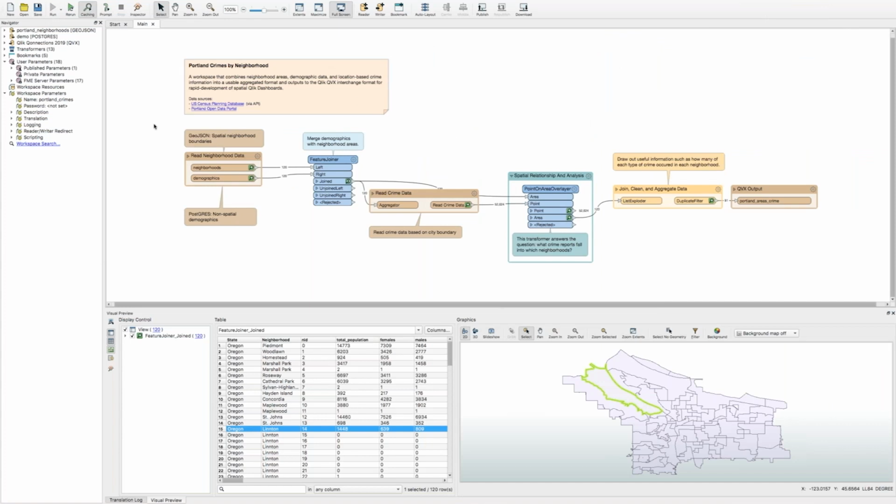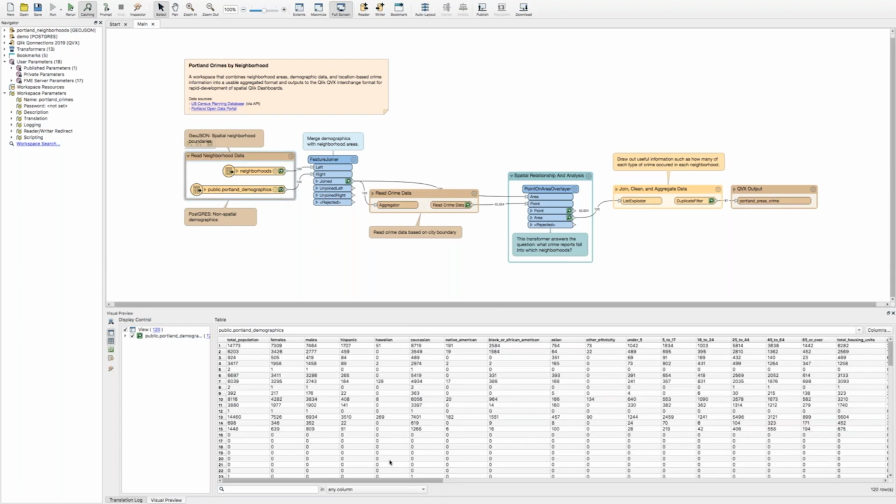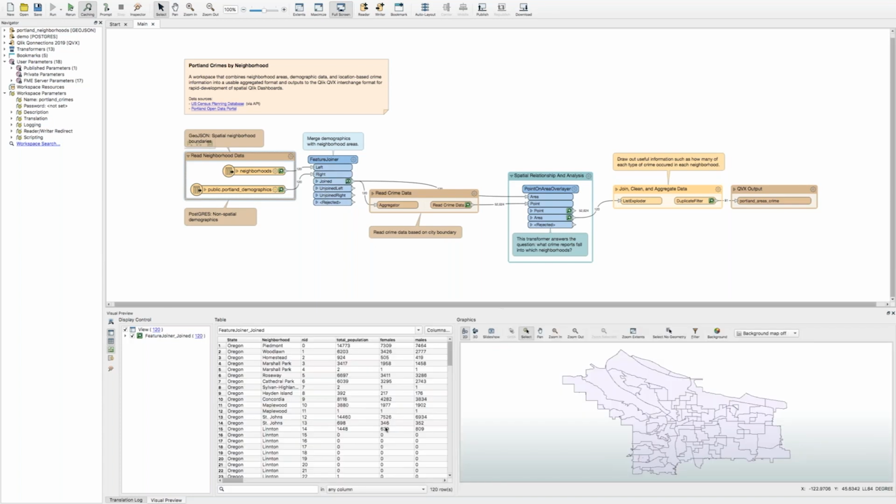So this is a workspace that combines neighborhood areas, demographic data, and location-based crime information into a usable format that we're going to output to QVX for rapid development of that spatial Qlik dashboard. Our sources here are GeoJSON and a non-spatial Postgres. We've got neighborhood areas, and we've also got demographic data. These are related, so I'm going to join them based on a shared key. At the end of this transformer, I've got my neighborhoods with their demographic data associated.